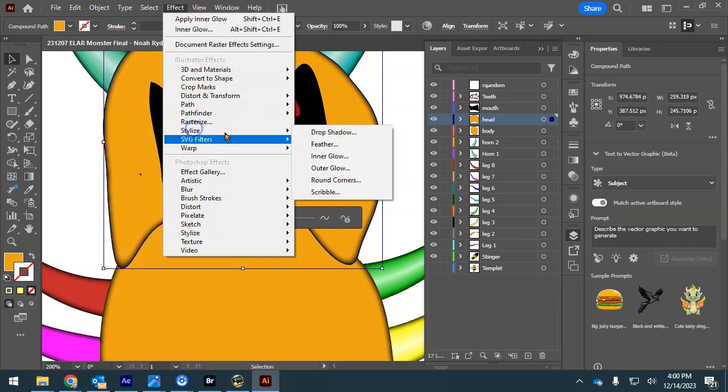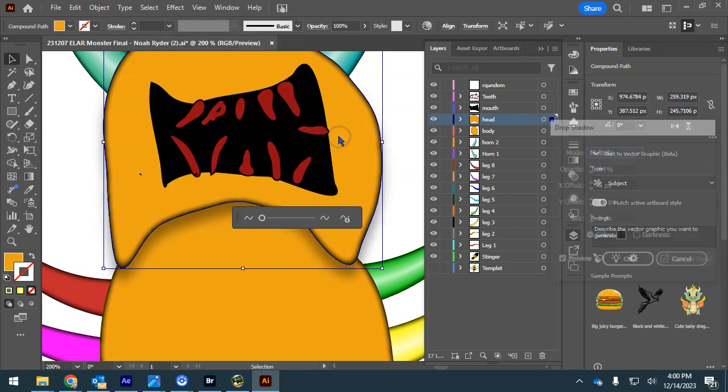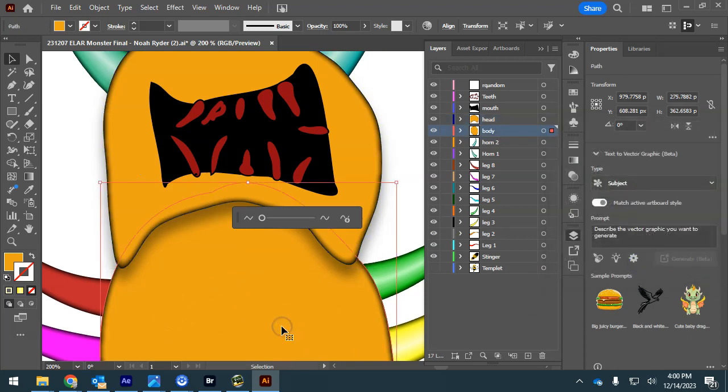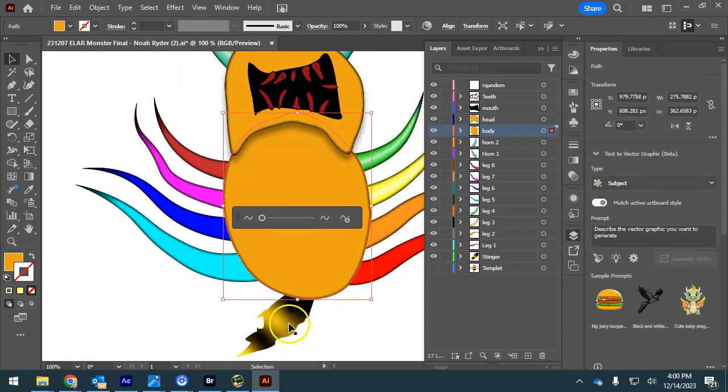Effect, Stylize, and Drop Shadow. And as long as the drop shadow doesn't have an offset into places you don't want, this is just casting a shadow down as if the head is above the rest of it. So we could do lots of different things here. I wonder if we could apply that drop shadow to the body, what that might look like on the legs if they're underneath. Effect, apply drop shadow, and you can see the shadow being cast on the legs right there as well. Let me take a look at that drop shadow.